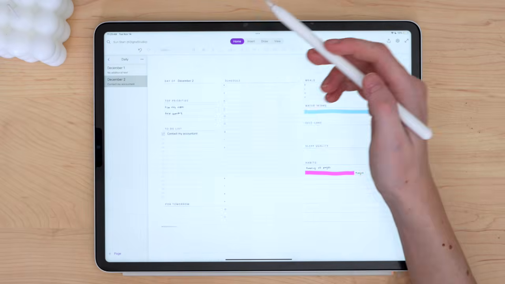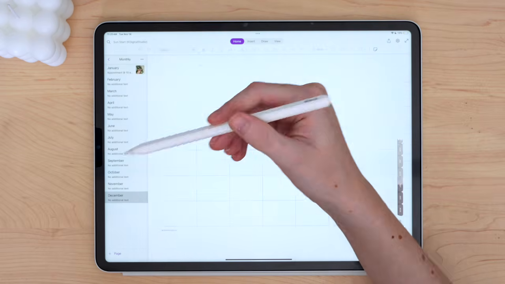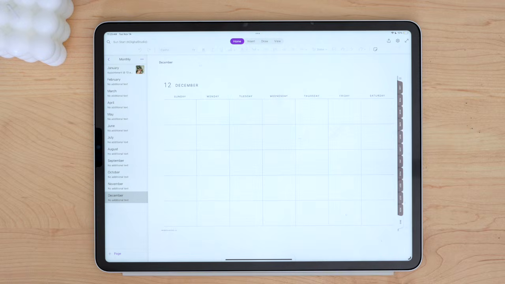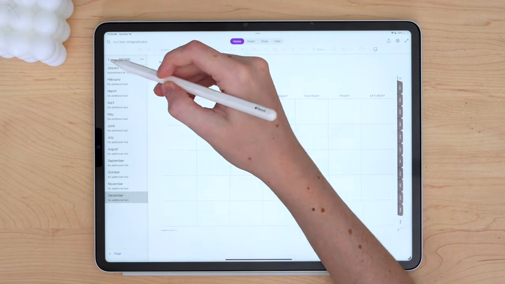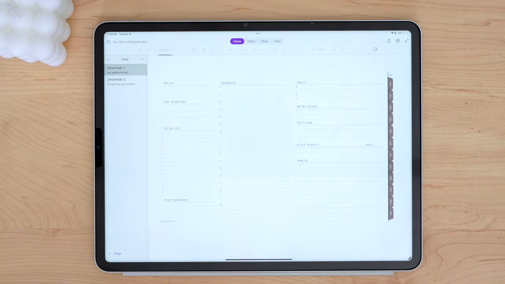So now if I go back to my monthly page, let's go to monthly under the monthly section and then go to December. What I can do is go in and date these and actually hyperlink them to the daily pages. So what I'm going to do is head back to that daily page that I created. Let's go with December 1st to start.